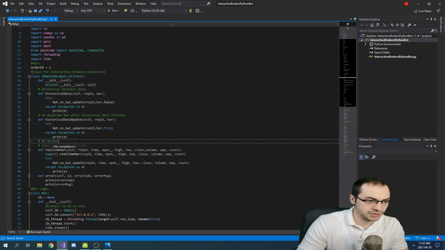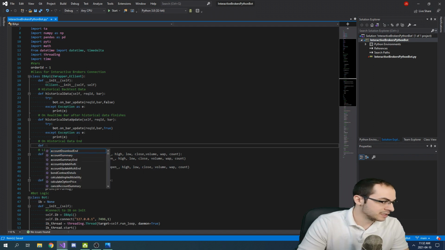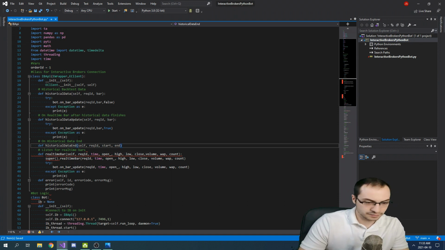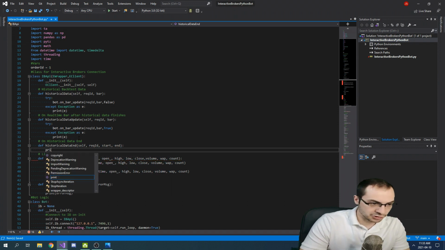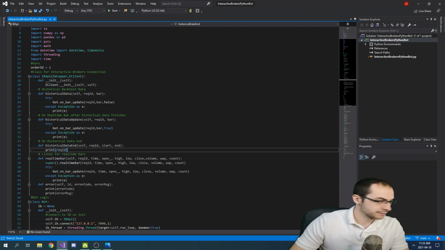And then we'll also need on historical data end. I guess we don't need this, but just good to know. So this is when the historical data finishes. And self. It has a start and end time. And we're just going to print the request ID to see what request we're making. Okay, so that's good to go.